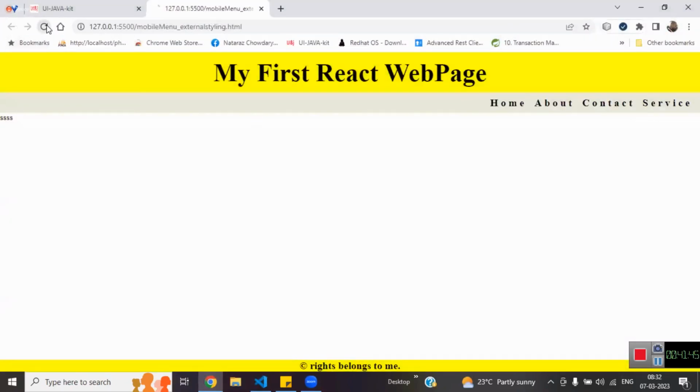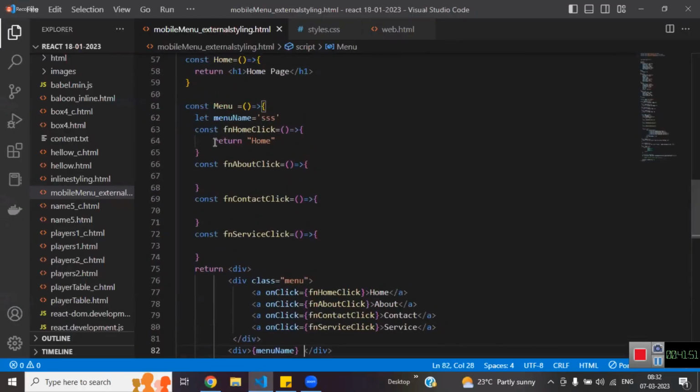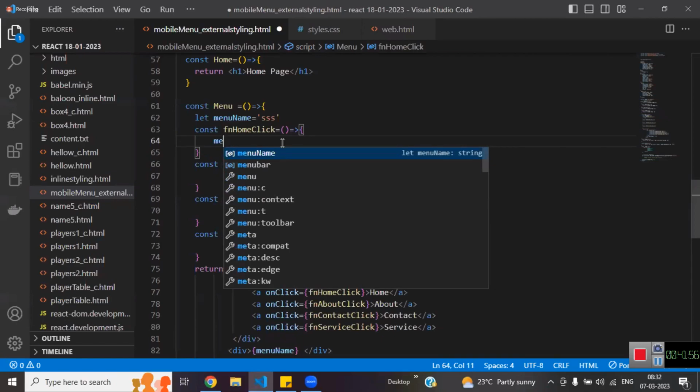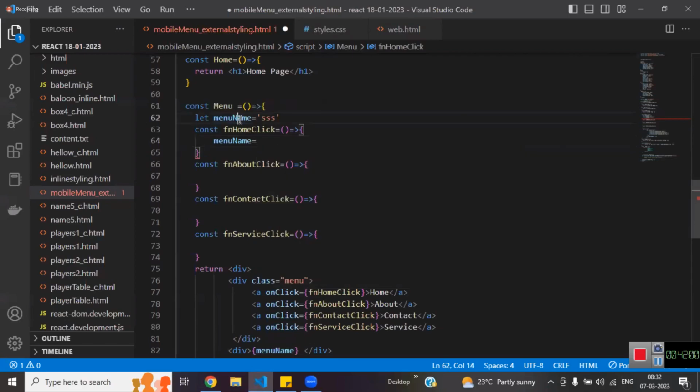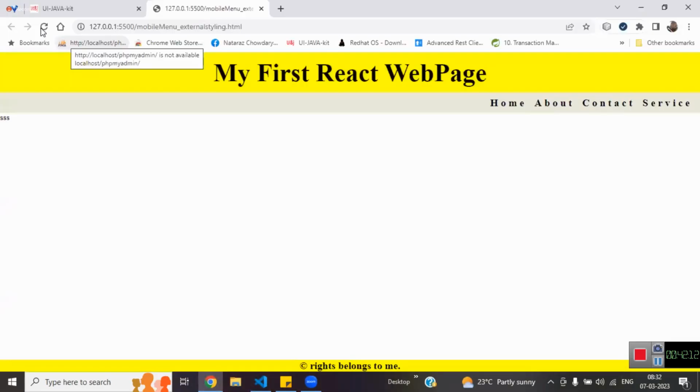Now it is not a hard code value. If I click on the home, which handler method is going to execute? This one. So my menu name should be what? Menu item name. You can say like menu item. Menu item is what now? Home, right? My menu item is like home. Now, will it work or not work?